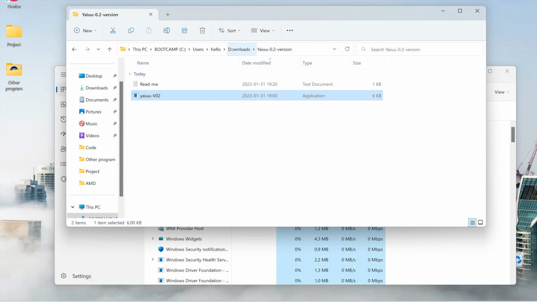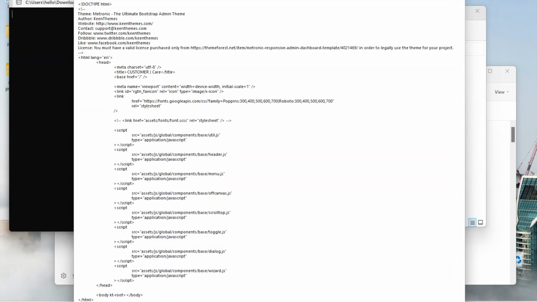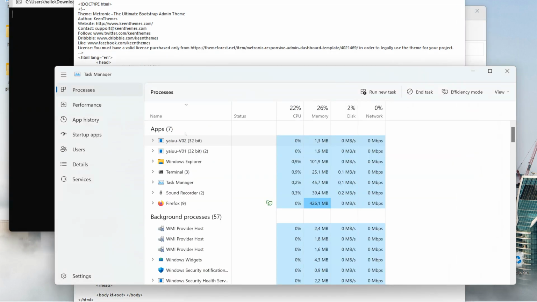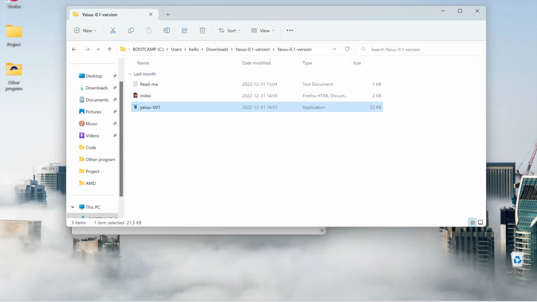Let's see the difference of this one. Here we go. Version 0.1. Yeah, it takes more memory as well. So there is a little bit of a performance gap I can see here. That's good, I think. Still, it's a little bit too much, but we have to think about what we can do about that. That's pretty much it for version 0.1 and 0.2.